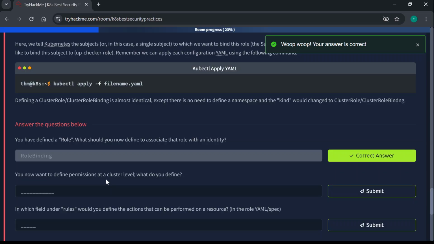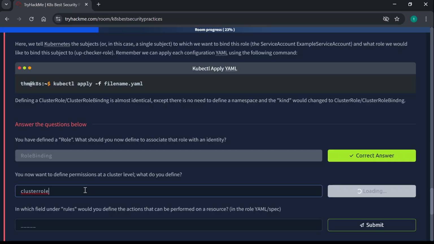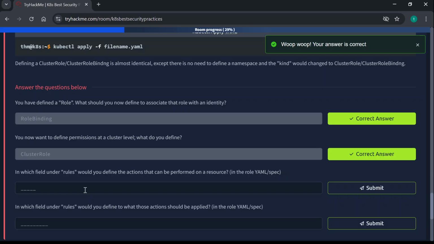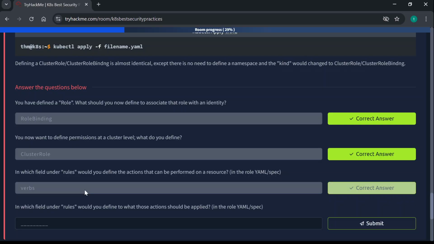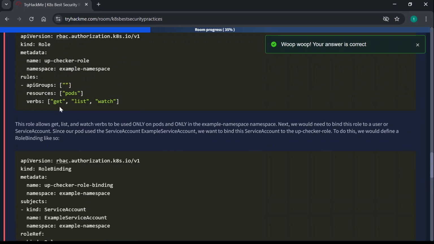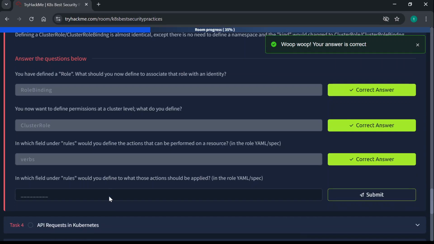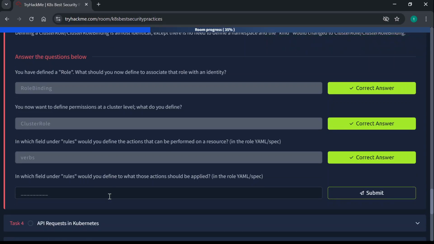You now want to define permissions at a cluster level. What do you define? That's cluster role, because it's a cluster level definition. In which field under roles would you define the actions that can be performed on a resource? So that's the verbs part. We come here, you're going to see that we have verbs, and that's where we define the permissions for the resource. In which field under rules would you define to what those actions to be applied?